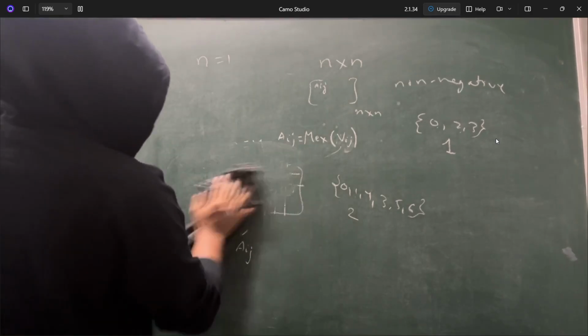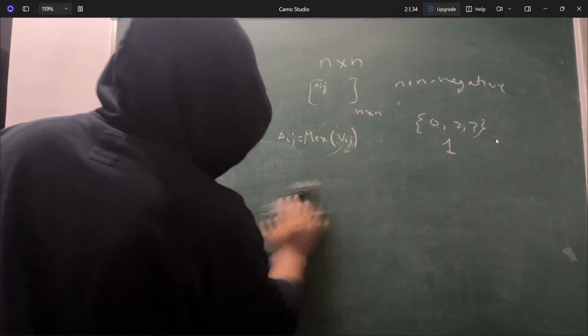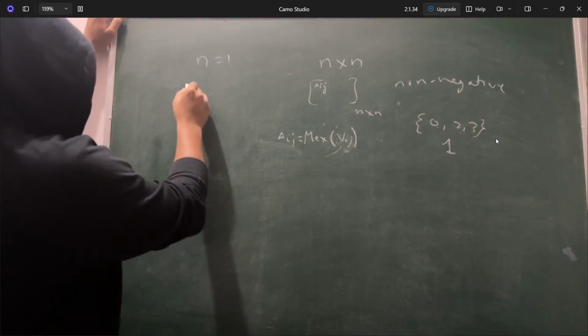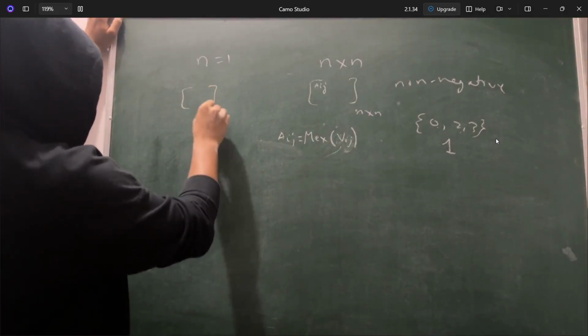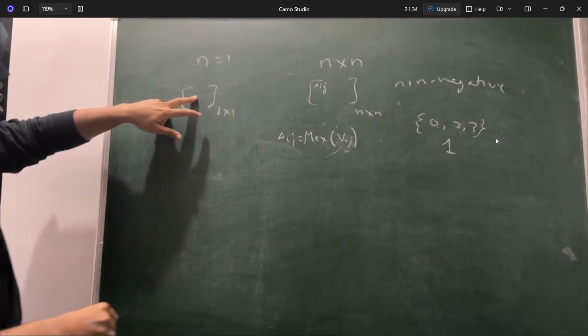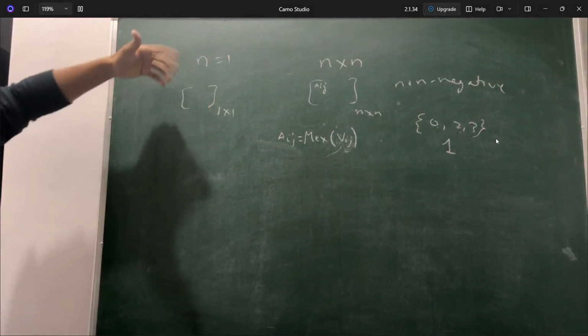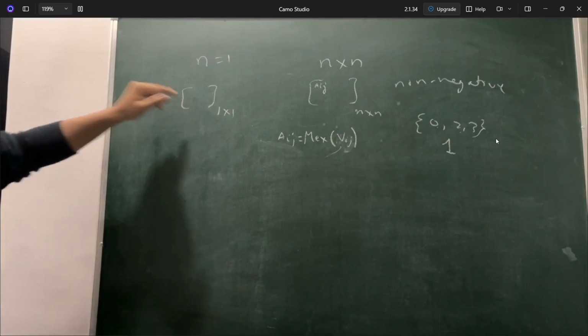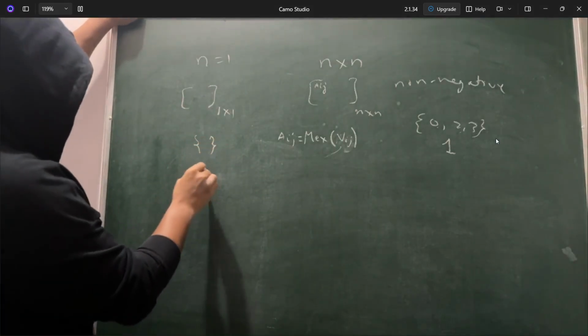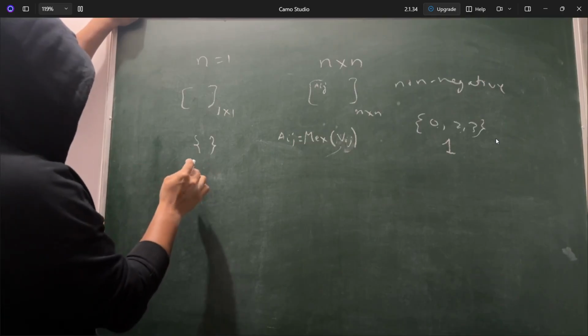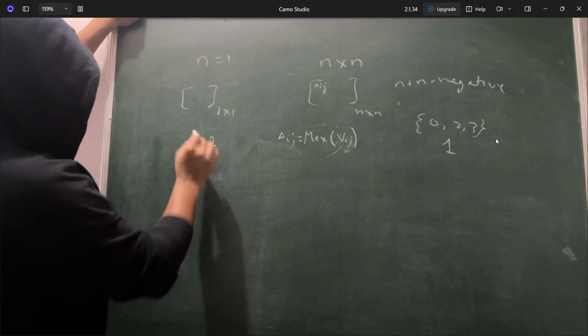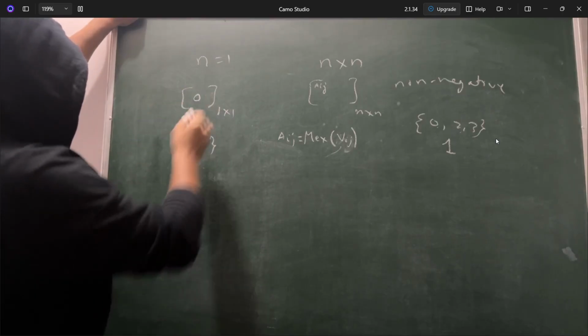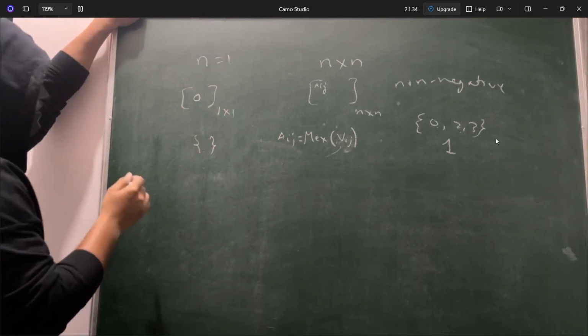So given an example where n is 1, your matrix will be 1 cross 1, just one element, and since there is no row and no column, your set is empty. So your MEX operation always starts with 0. Now you try to find 0 in the set, we don't have it, so you just put it. So for n is equal to 1, you have this as the array.